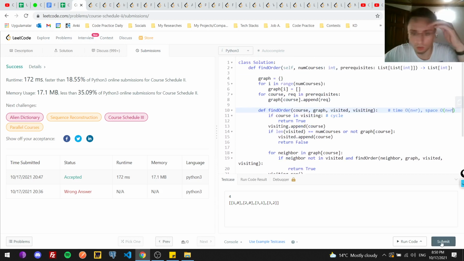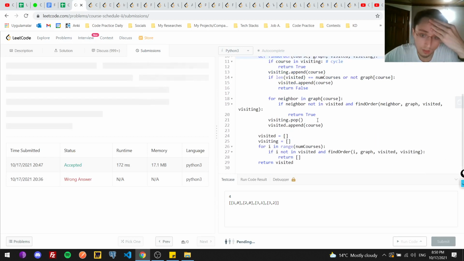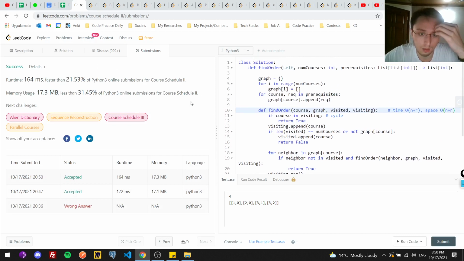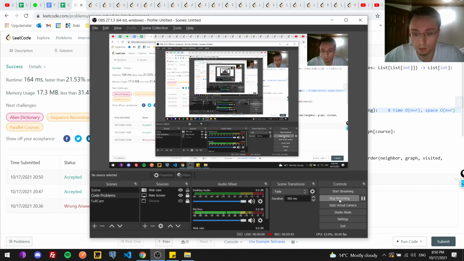Yeah, I should practice more on the complexities. So this is depth first search on the graph where the number of edges is R and the number of vertices is the courses. So alright, I'm just gonna close now. I'm a bit tired.